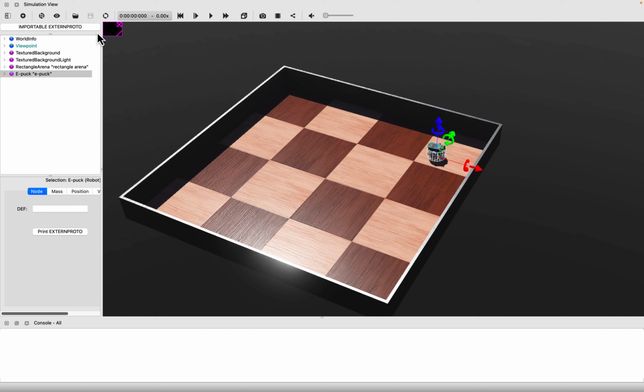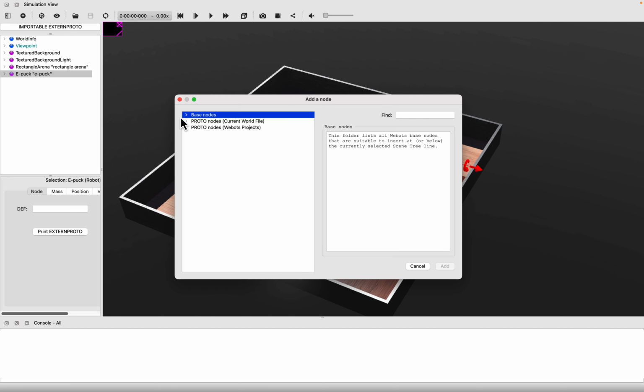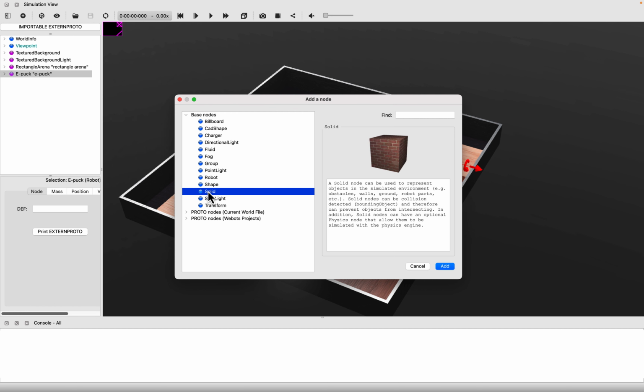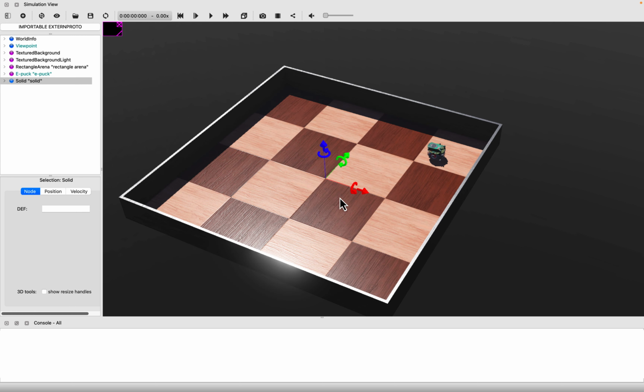Now we want to add our first own primitive into the world, and press plus again. This time we choose from the base nodes the Solid primitive. Solid is really the basic primitive for creating your own objects, and everything you see in the world is made of these Solid nodes. Once we add that, we don't see anything because the Solid by itself doesn't have any information on how it looks.